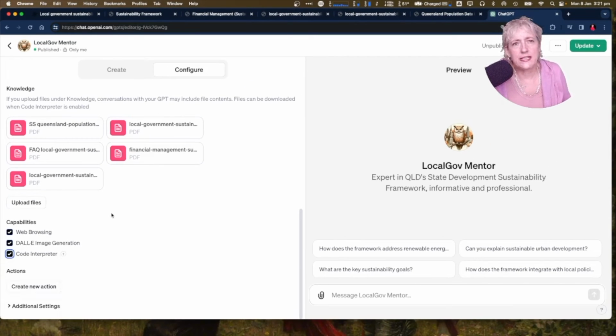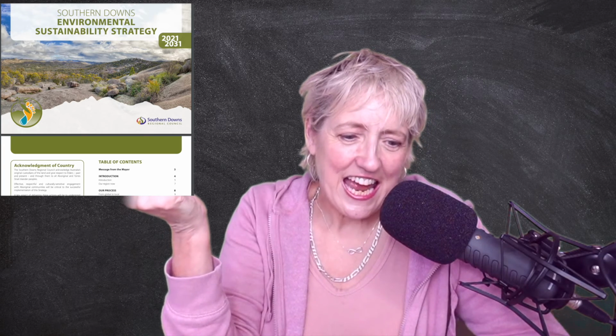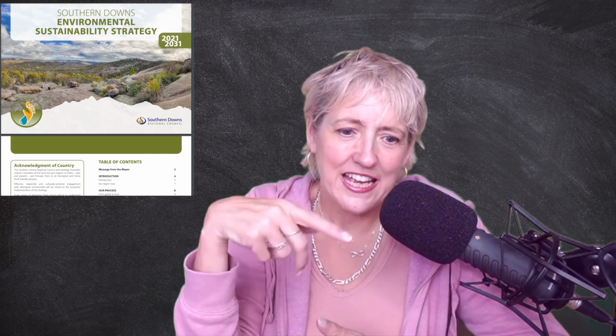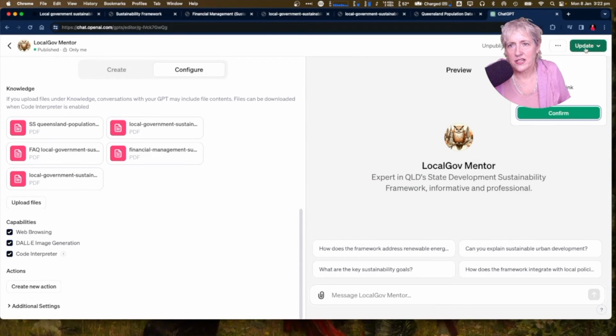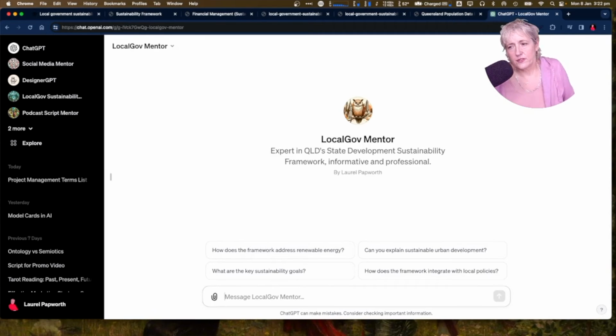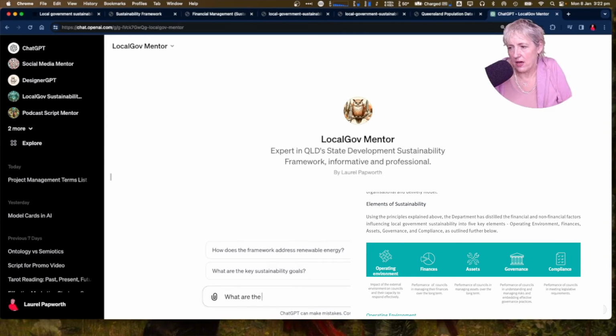And then Code Interpreter just means that they can upload their own PDF and then say to the local gov mentor, hey, can you read my PDF apropos your PDFs? That kind of thing. So I'll go here to update, click confirm, and now I'm going into the GPT itself. So I'm going to message the local gov mentor and I'm going to ask it a few kind of classic questions about it, okay? I've read the documents, scan read them, so I'm going to ask it, I know that there are 5 elements. I'll just say, what are the elements of the framework?